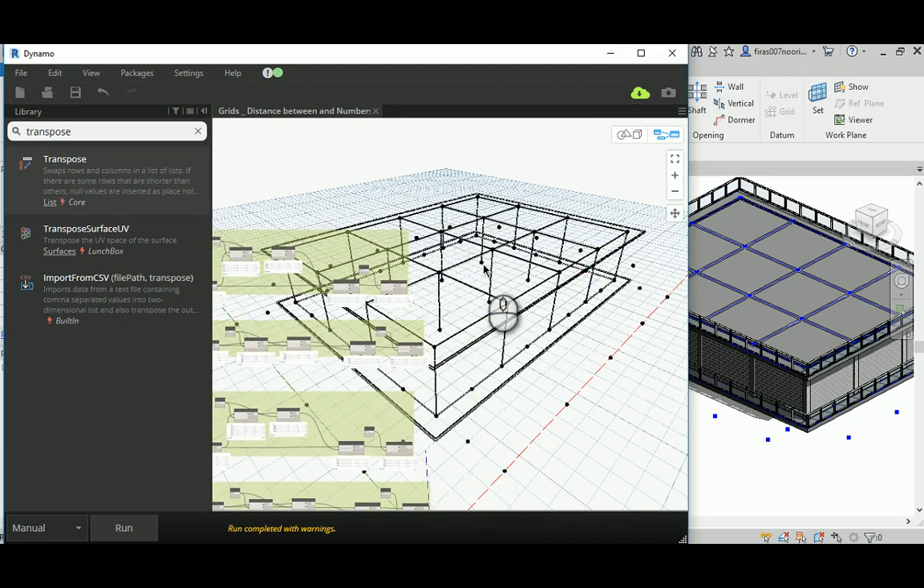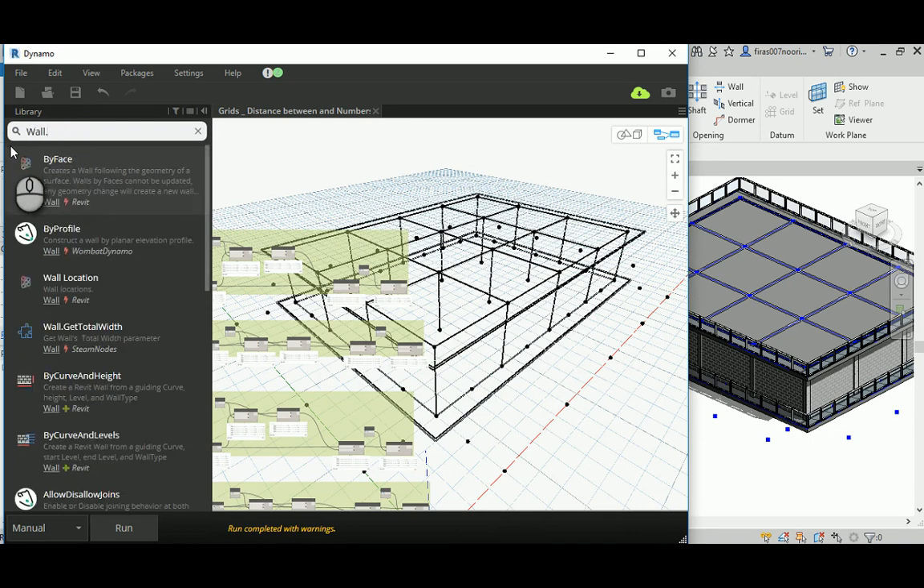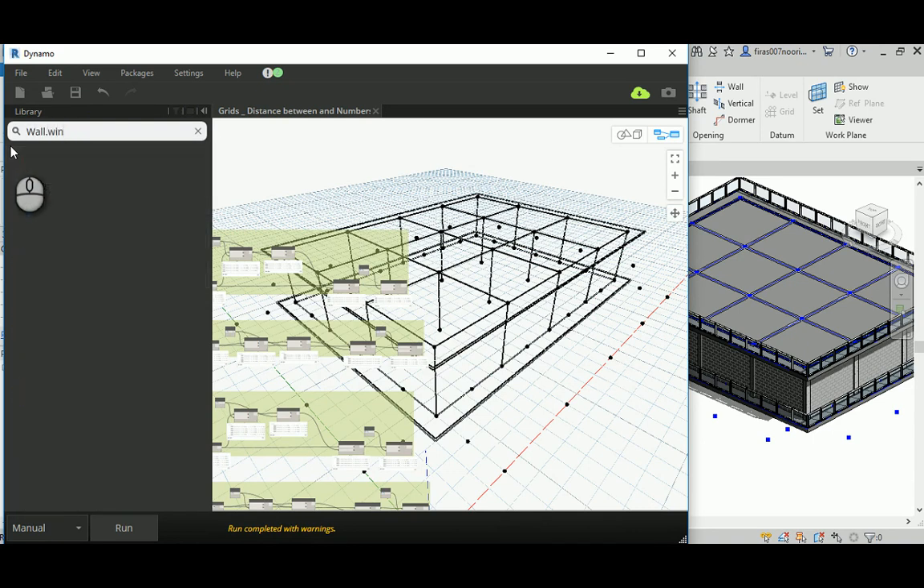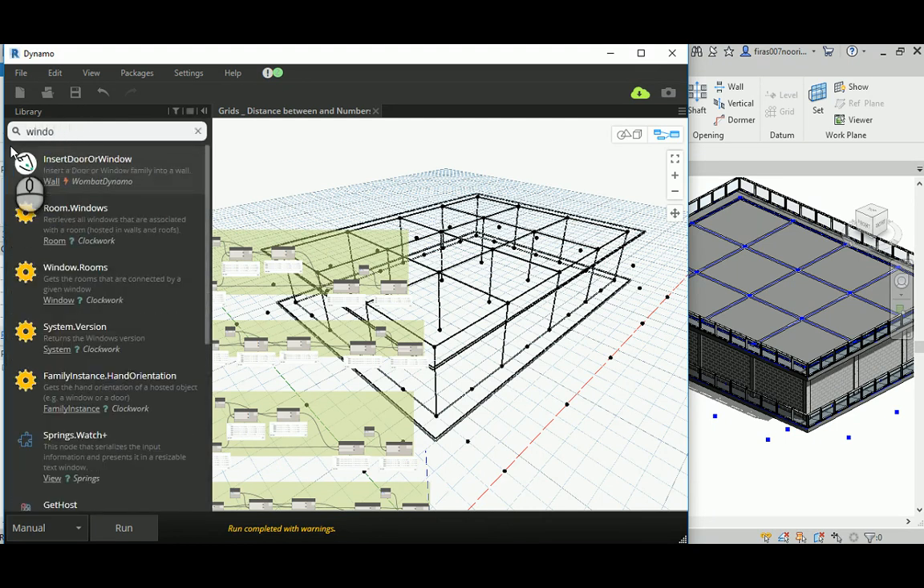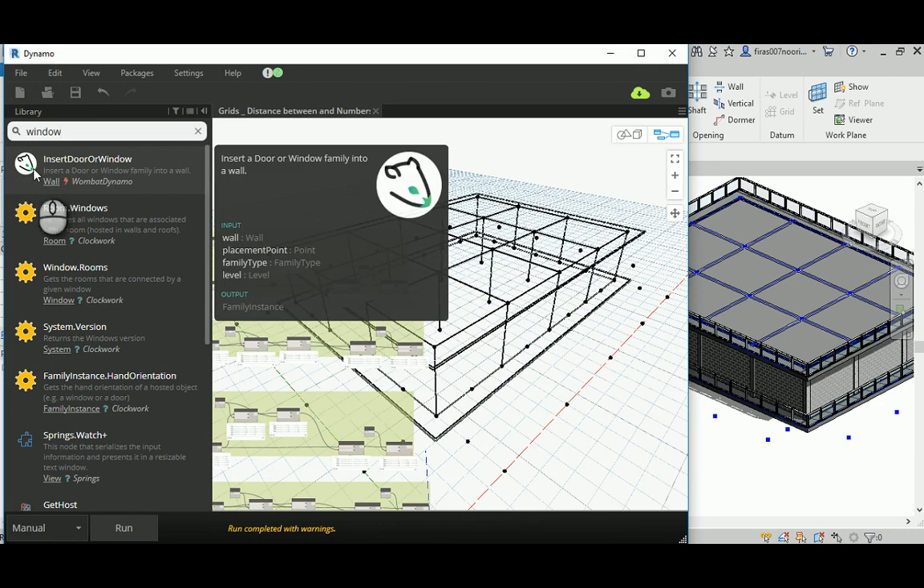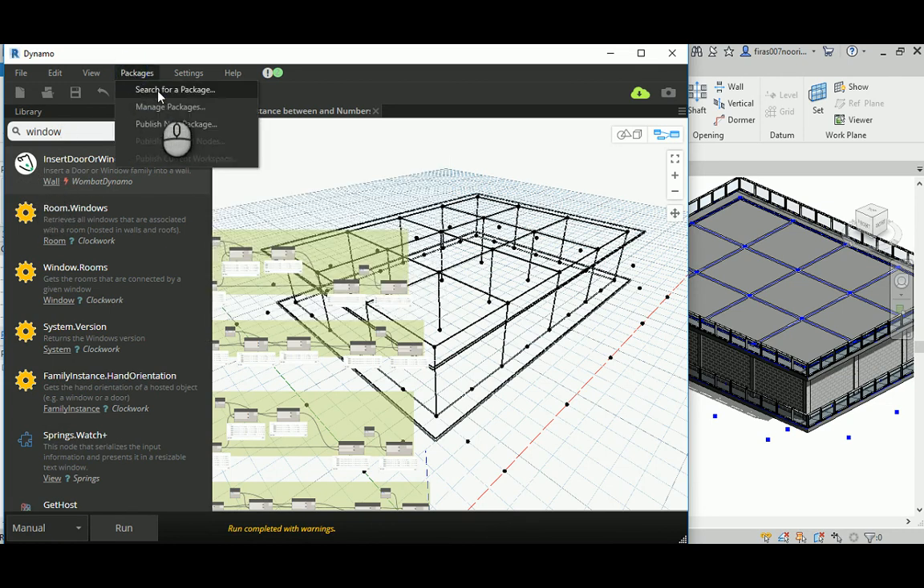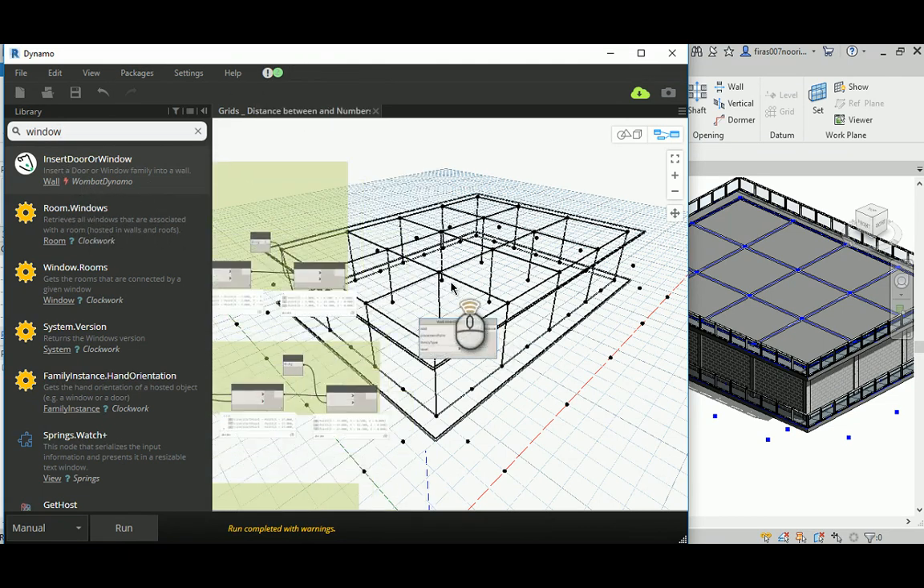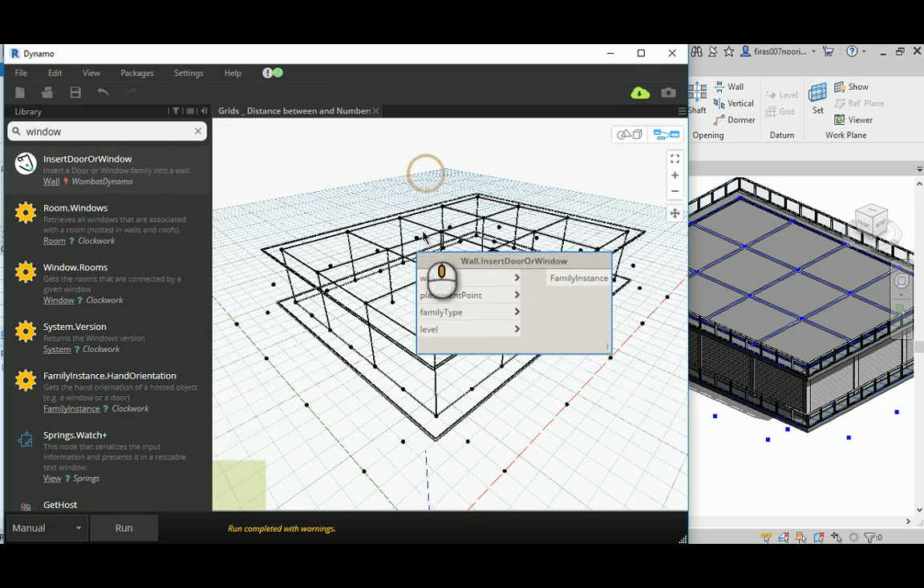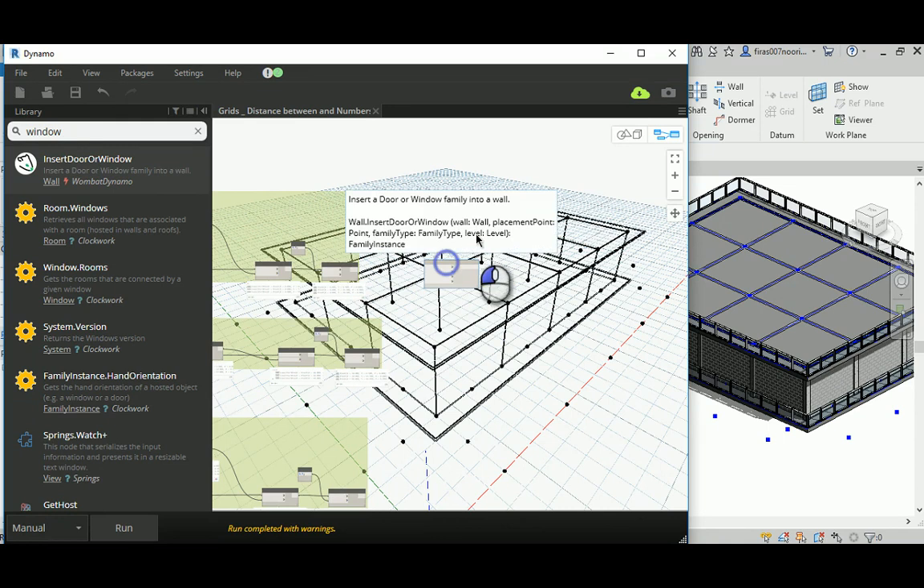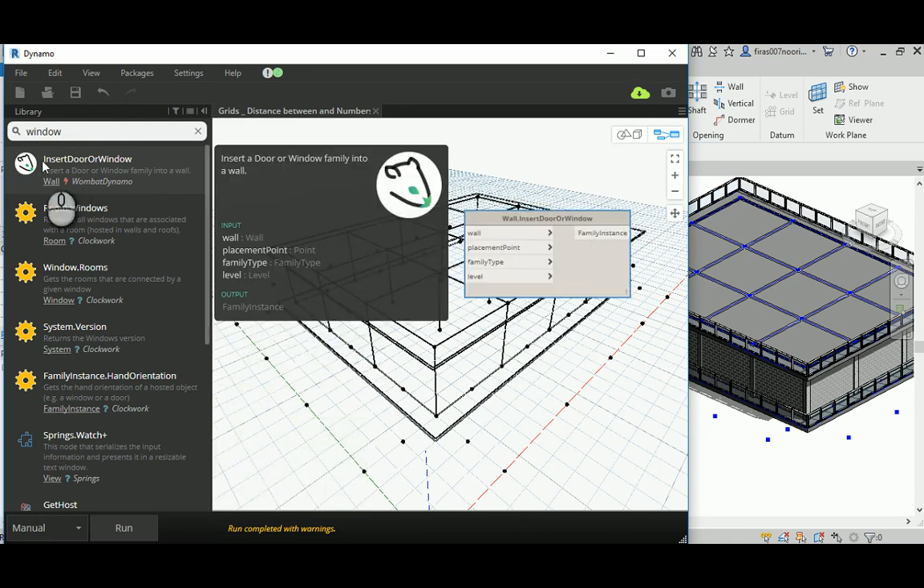Now we know that the lines have been divided, we know the points. Now we need windows. I think we have something called wall dot, I don't know, windows. I'm just gonna write window. Yeah, so this is a very nice package. You can go to packages and search for it here. It's called Wombat, and I love it. It immediately allows us to insert a window inside a wall, so that's lovely. So let's do it, and I'm gonna depend on it. You can go ahead and download it from the internet, it's free.